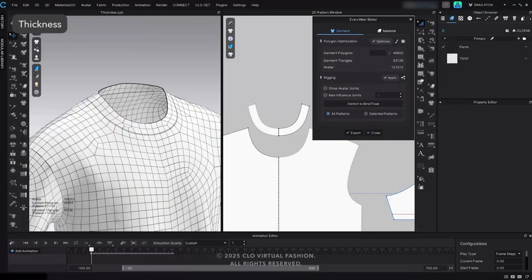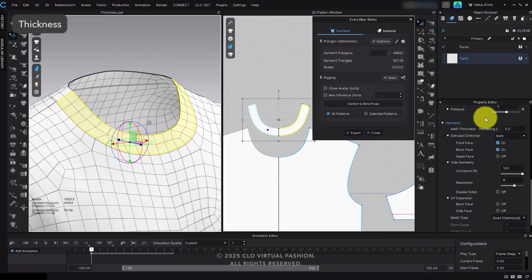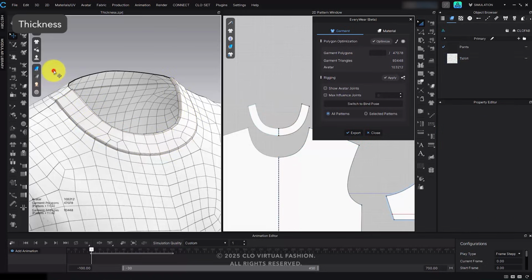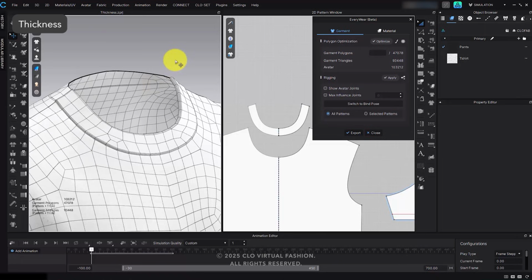Thickness. Select the pattern to which you want to apply thickness, then go to Property Editor, Geometry, and follow the steps below. Enter the desired thickness value under Add Thickness Rendering. The applied thickness can be viewed in the 3D window only when the display mode is set to Thick Textured Surface. To clearly view the mesh structure, enable the Show Wireframe feature. You can easily toggle it on and off by pressing the Alt-W shortcut key.